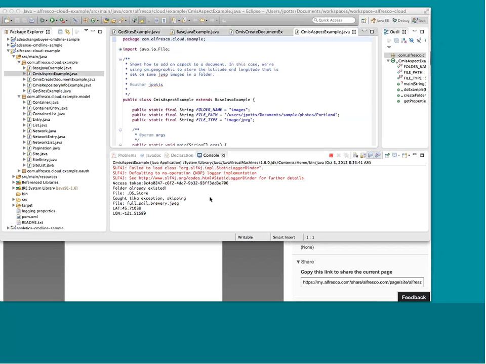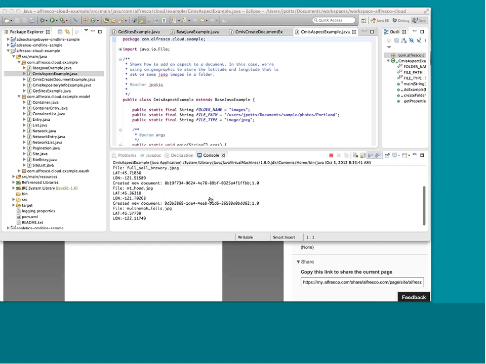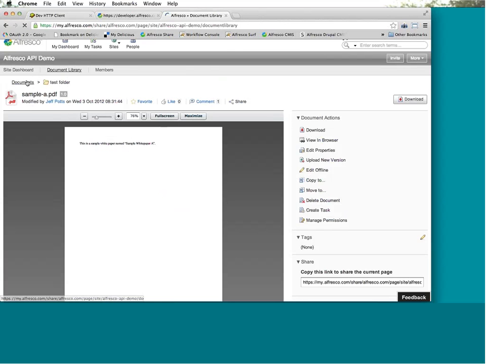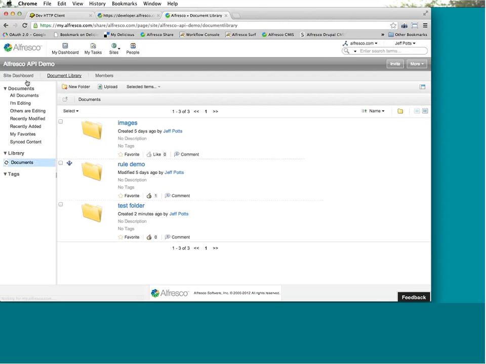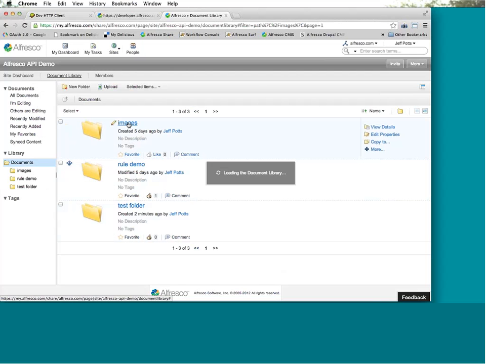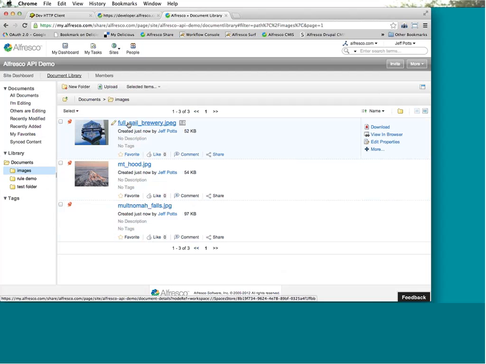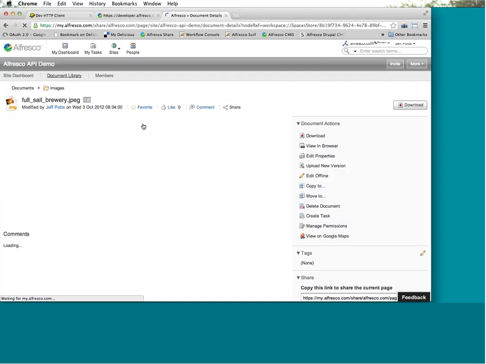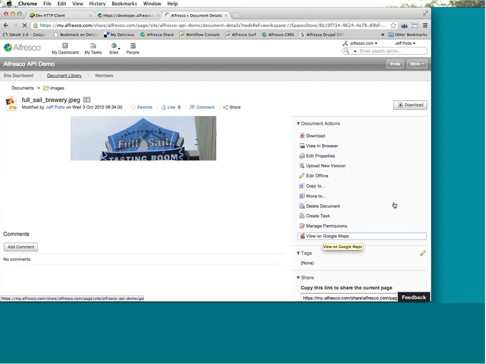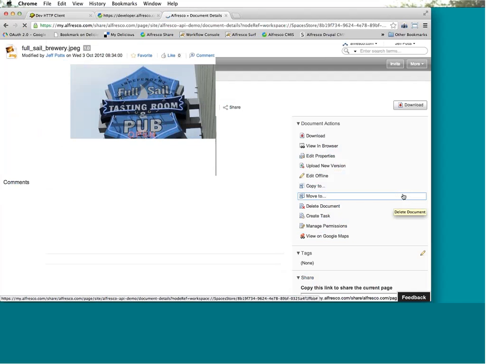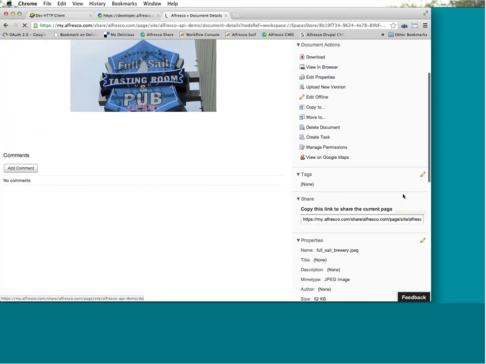So you can see in the sys out here that it's already got a couple in here, and because I'm using slow wireless, it takes a little bit. So if I jump back over to Chrome and go back out to the document library and look in this images folder, then here come the images, and you can see it's got the geographic aspect set, which means that if I jump into the document details, I can do things like view on a Google map, and I can see the latitude, longitude properties being set here.